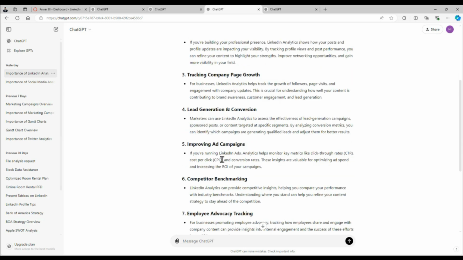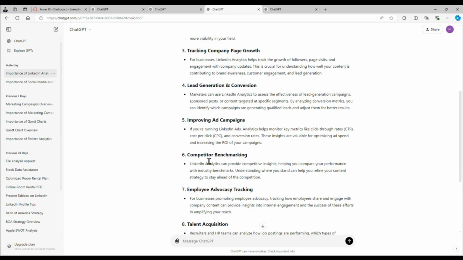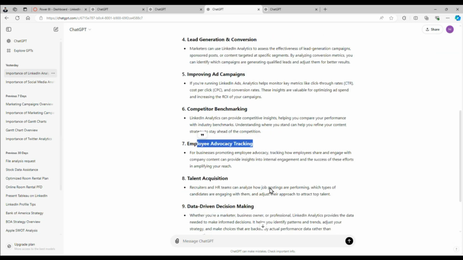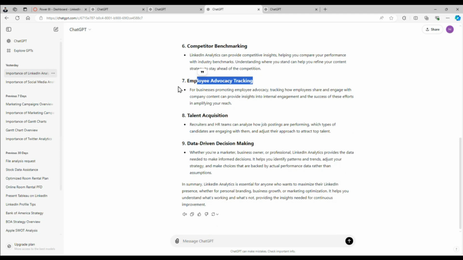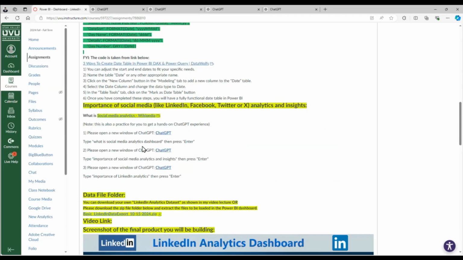I think in the previous, the next assignment which is coming has this about campaign one, campaign two, campaign three, and campaign four. Then benchmarking, employee advocacy tracking, and so on. So you can do a lot. So yeah, that's your next ChatGPT prompt.